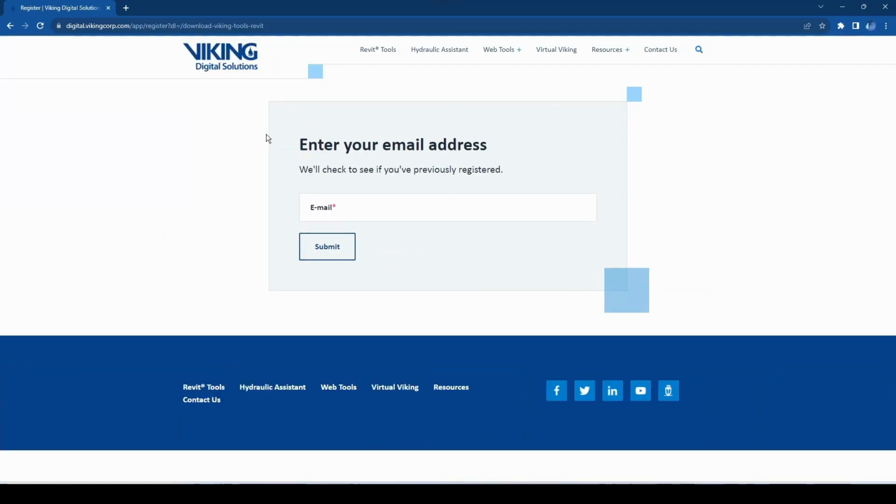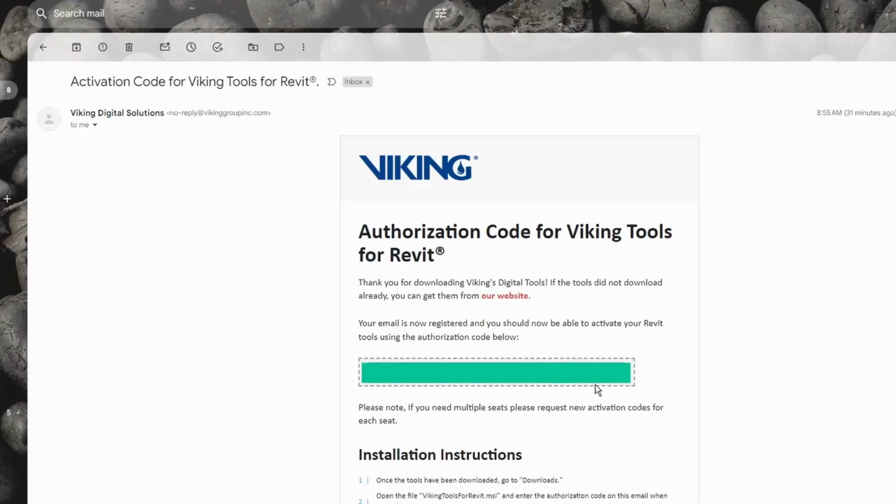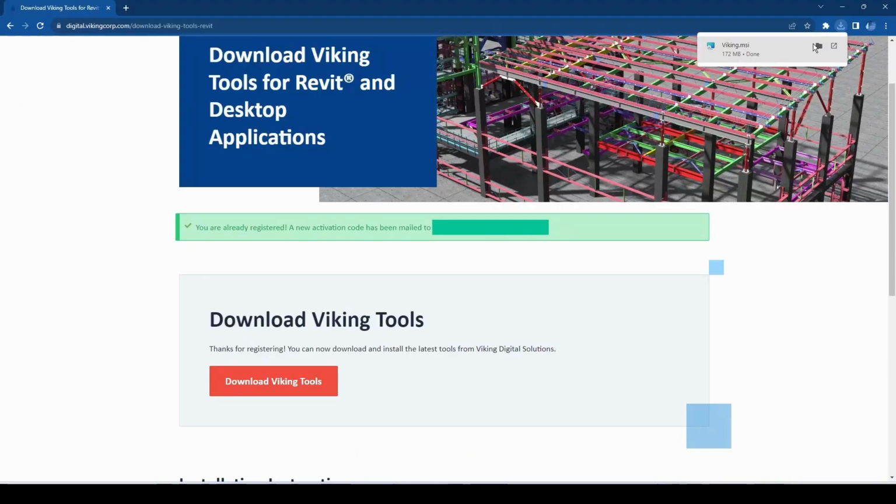If you're already registered, then you just type your email address here. That's what I'm going to do now. And then in my case, it tells me that I'm already registered and that an activation code has been mailed to me. So I just copy that activation code. Once it has downloaded, I can just click on the MSI.